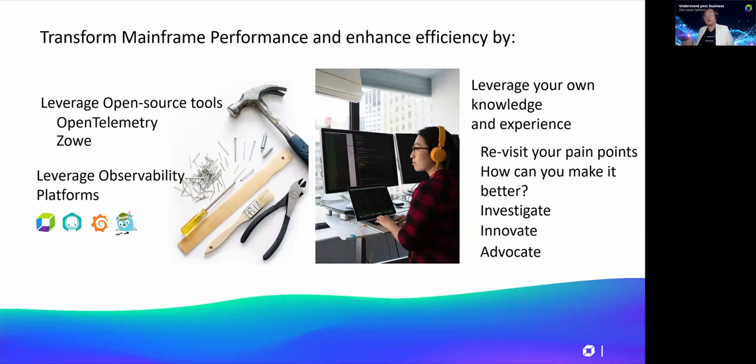And this is the most important thing. You advocate. You share your experience, you share your knowledge so that the next generation could actually learn from you. And they're gonna pass on that knowledge as well.